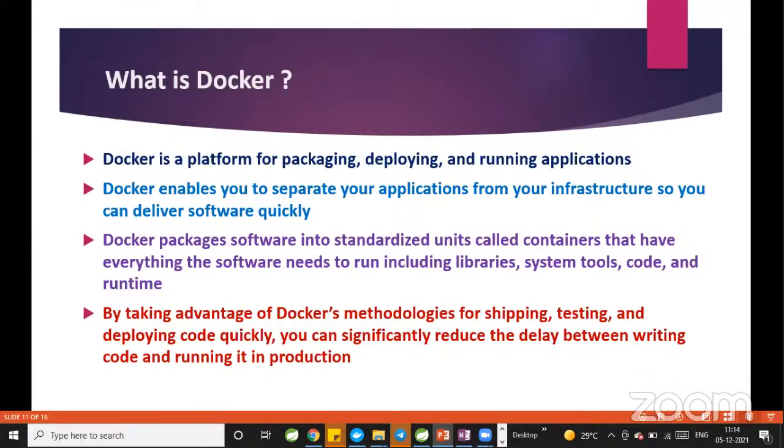Got it? Can you read the four points again? We'll start the practicals now. Spring Boot application I will do first, then I will go with Python. Two applications I'm going to deploy using Docker practically, and I will show you that.